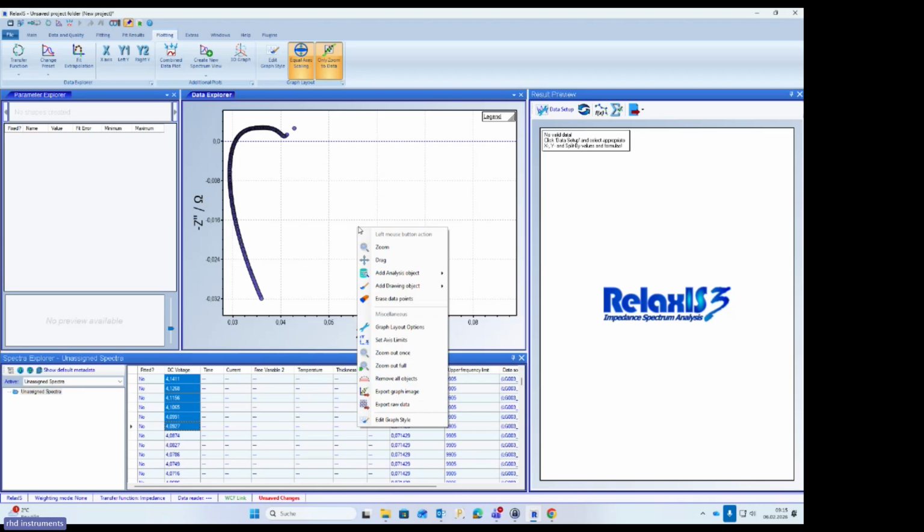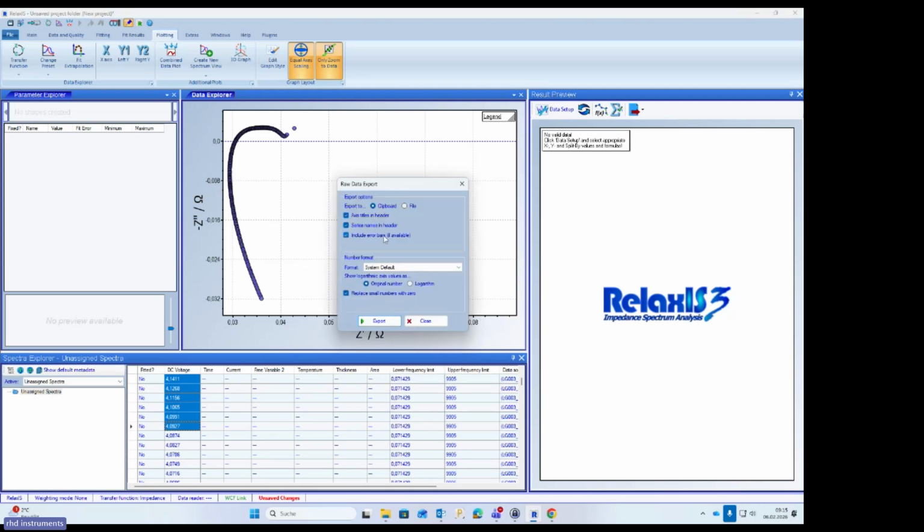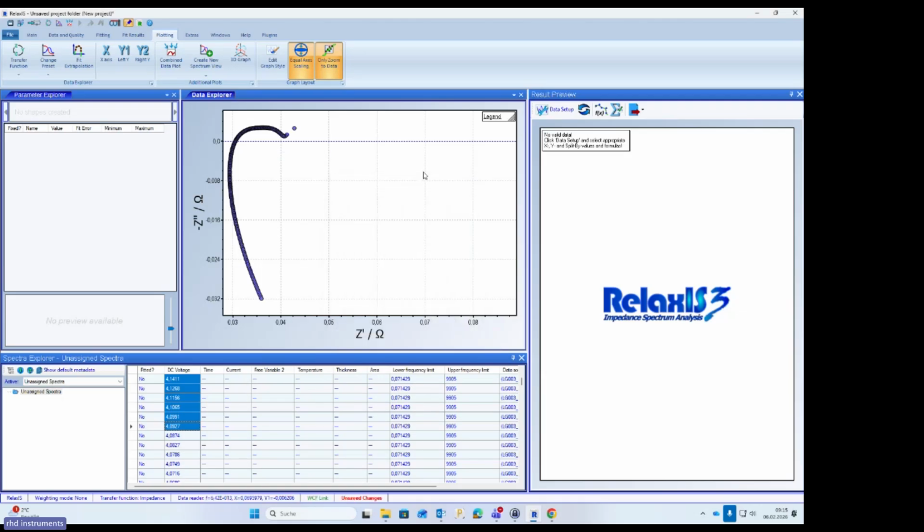And what you can also do is, if you don't want to export the image, but you want just to export the data that you see here in this plot, this is also possible if you go here to export raw data, and then you can export the data that's plotted here and load it then, for instance, in Excel or Origin or whatever typical software you are using for creating nice plots.